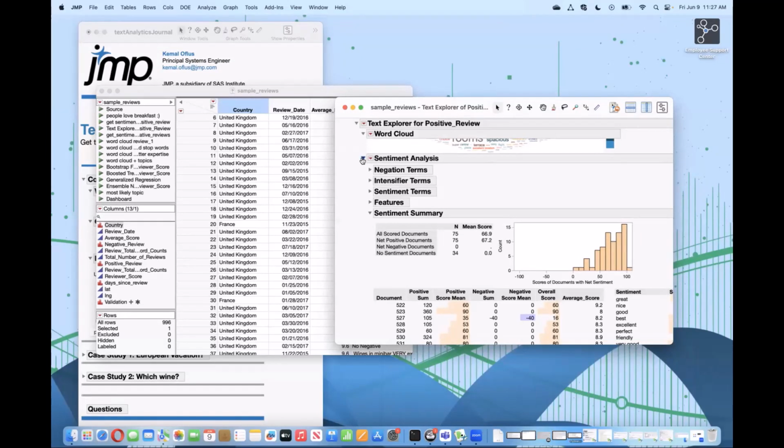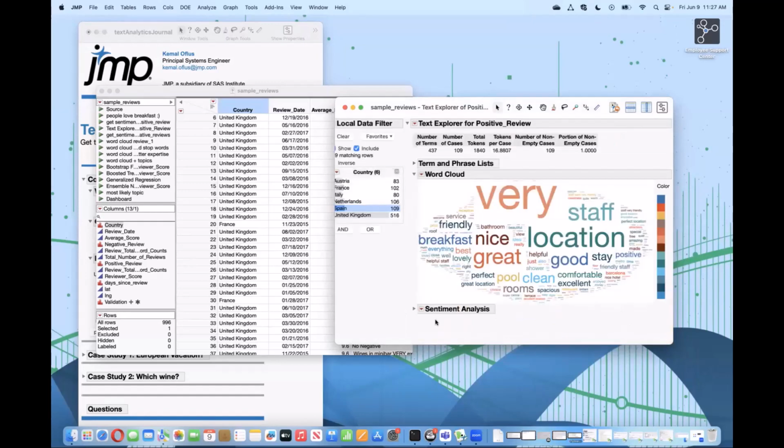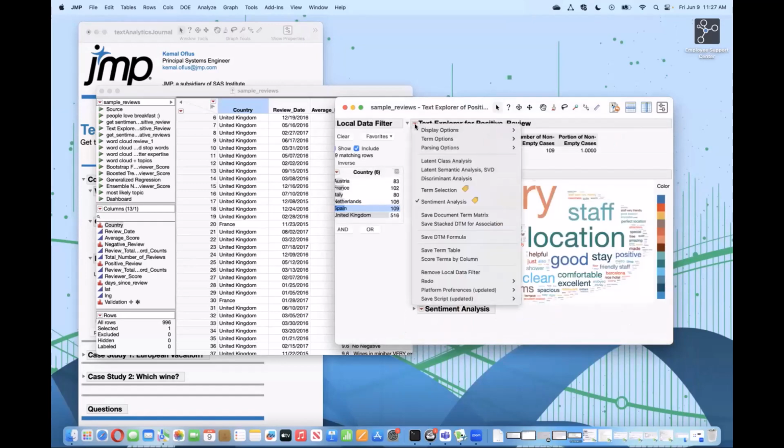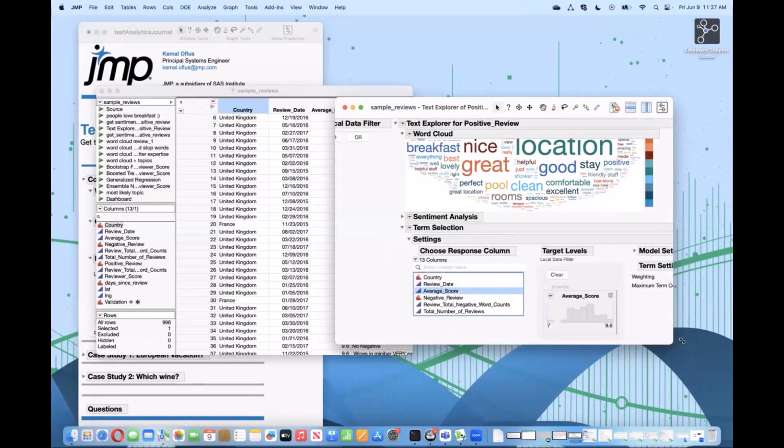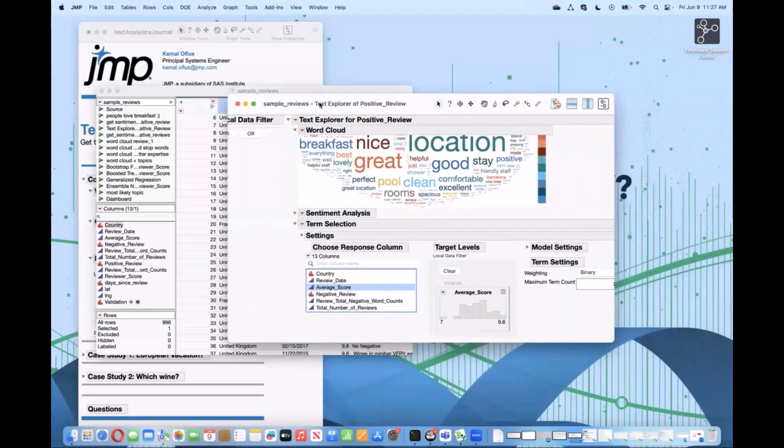Another helpful tool built in, and by the way, I believe this is in basic JMP. Another built-in tool is, if you go to the red triangle, term selection. What term selection will do is, it will ask me what my response column is. So let's select my average score, right? Let's make this a little bigger so we can get all the information.